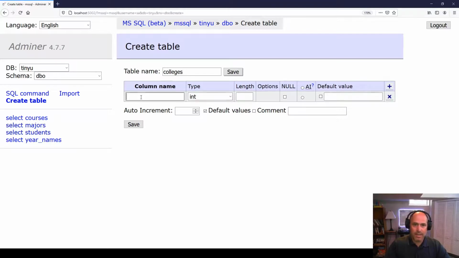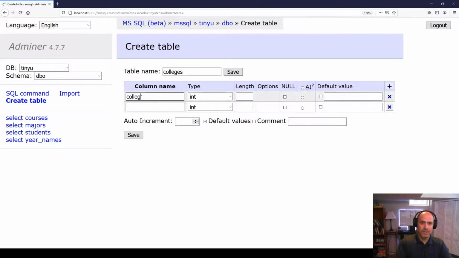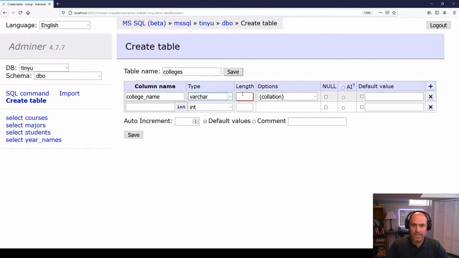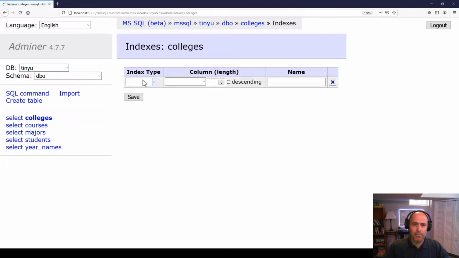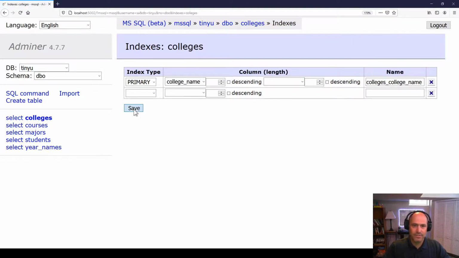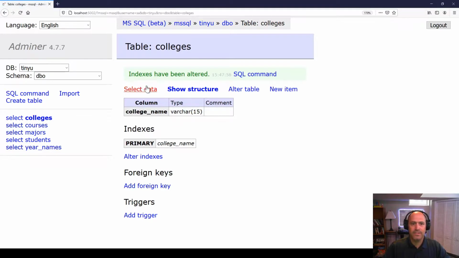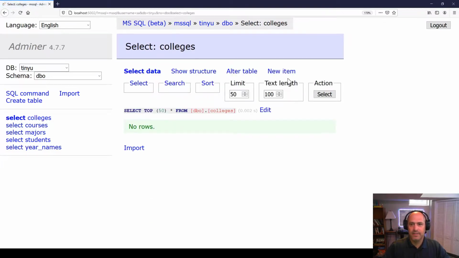And I'm going to put in a column name called college name. And it's just going to be a varchar 15 again. And that's going to be good enough. I could have like college address and website and all that stuff, but we're just going to keep it very simple. Then I need to set a primary key here on that college. Okay, then let's go put some data in.